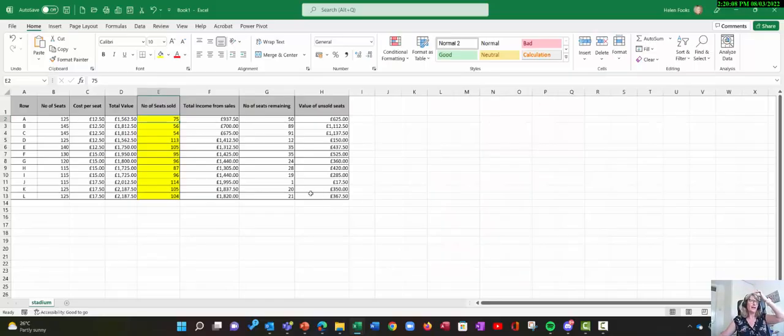So I've got an example here, and let's imagine we were selling seats for a performance, and the number of seats sold is really the only column that people need to change. So for instance, if I sold a few more seats in row A, I could just change that to an 80 and all the figures would change accordingly.